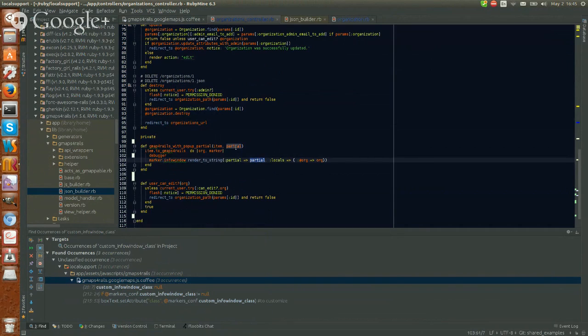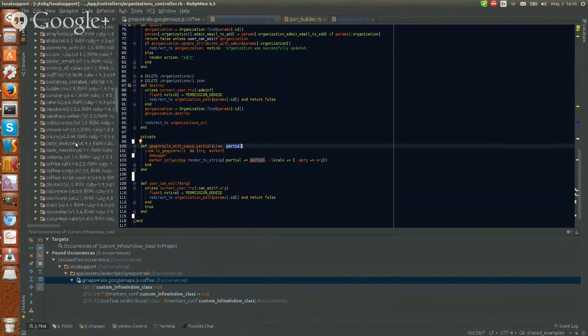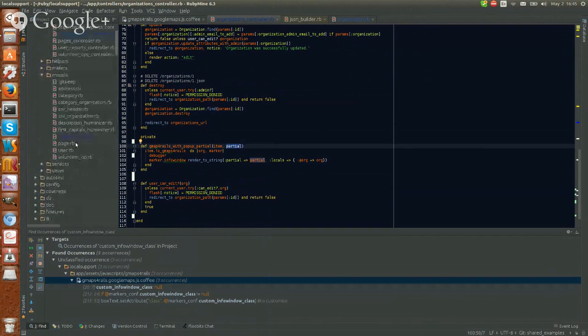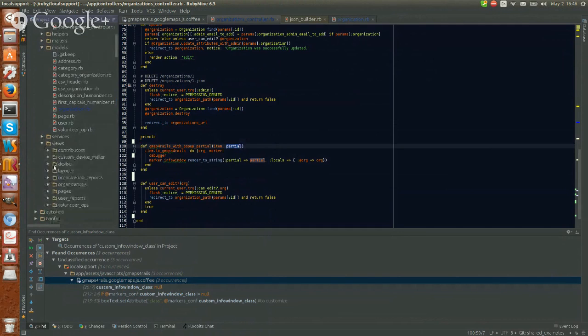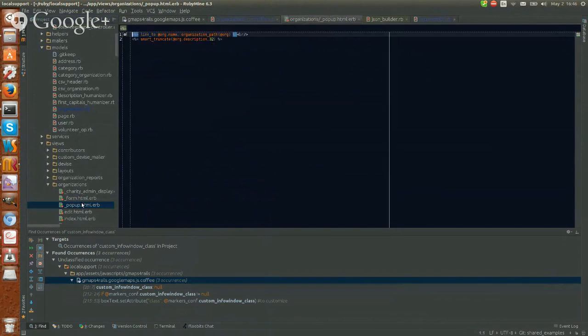And what partial? Okay, so where you guys did your inline CSS was in the underscore pop-up? Mm-hmm. Okay. Right.